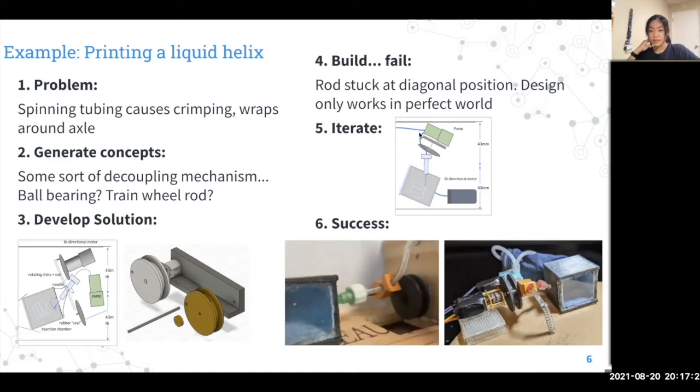So we iterated, and this was probably like the fourth iteration that we came up with, this design over here. So this part has, you can see, this turning handle thing, and that kind of solves the problem of the tubing twisting around itself.